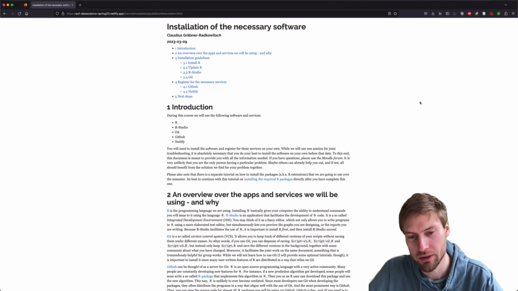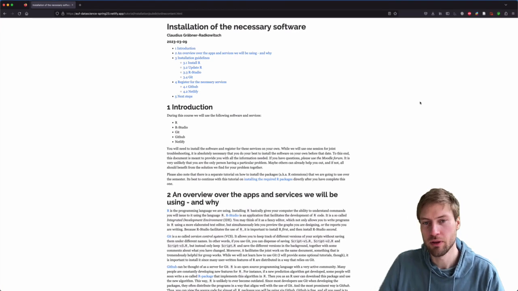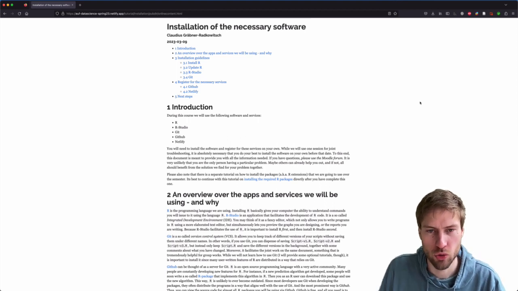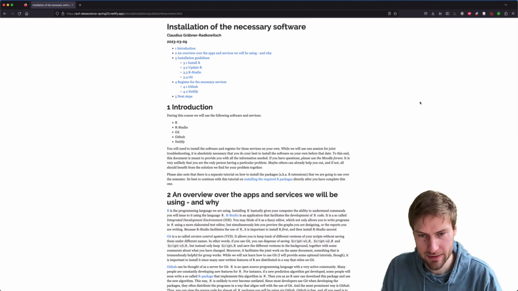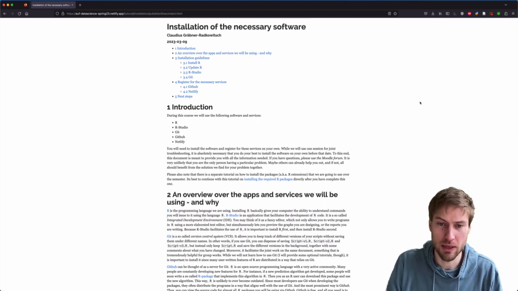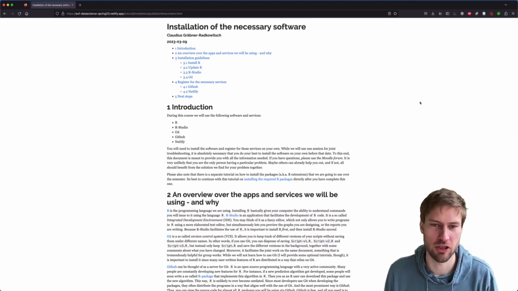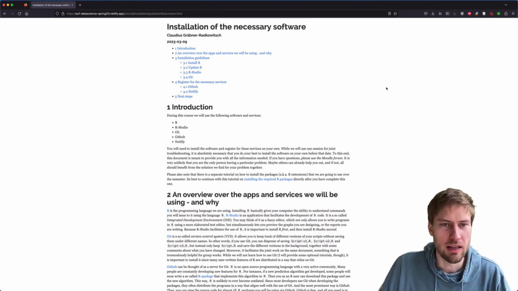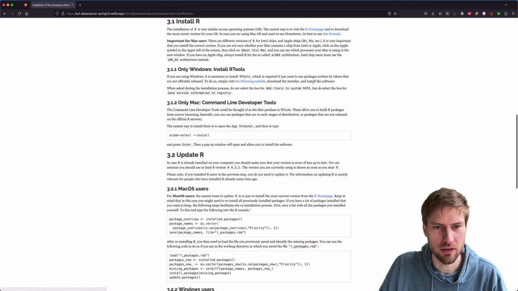So the next thing you do depends, again, a little bit on your OS. If you're on Windows, you need to install a tool called RTools. If you are on Mac OS, you need to install a tool called Command Line Developer Tools. And if you are on Linux, you are most likely fine, but you need to check for your version of Linux on the internet.